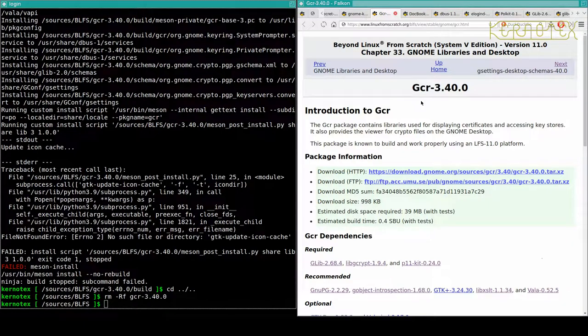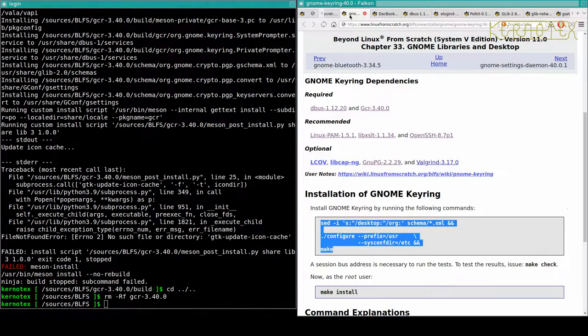So GCR. Chapter 33. Right, that's right at the beginning. It's not actually in any alphabetical order because it's right at the beginning. It's probably because Gnome's designed to be built in its sequence of the packages that are there. So rebuild onto GTK plus and Gobject introspection. I'll shut that one down and hopefully Gnome-keyring will build successfully.